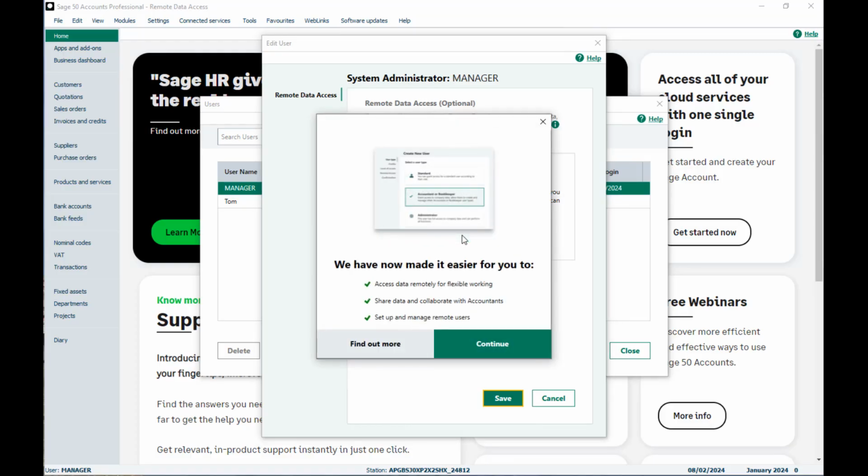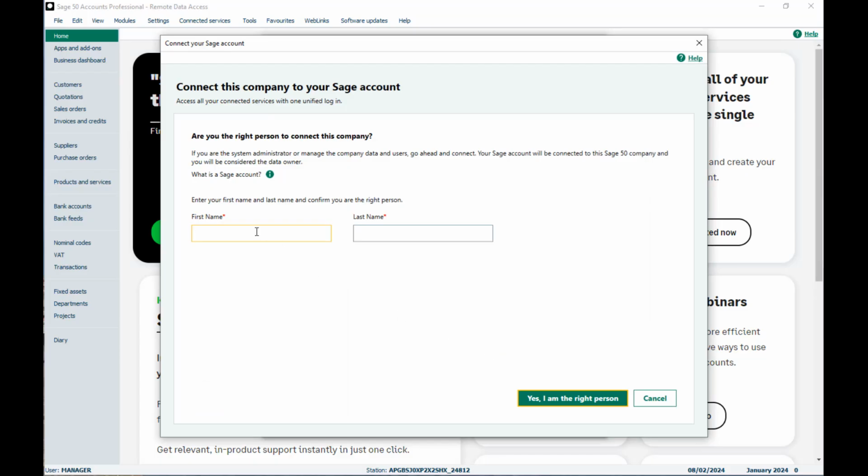To find out more, click here. To continue with the setup, click Continue. Enter the name of the person who is going to be the data owner, preferably someone in a permanent position within the company. Additional information is available here. Once completed, click to confirm you are the right person.